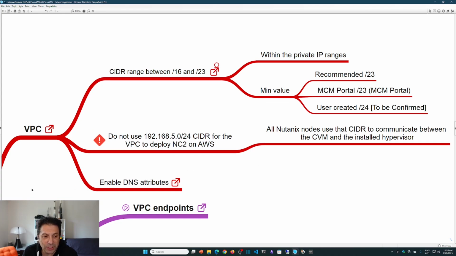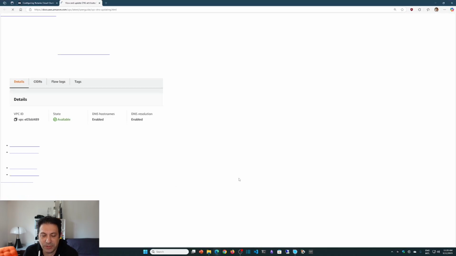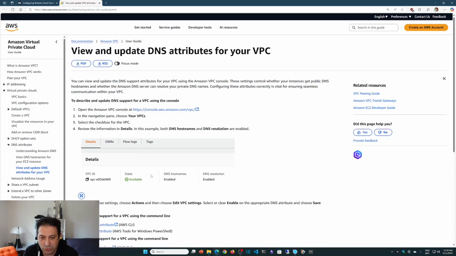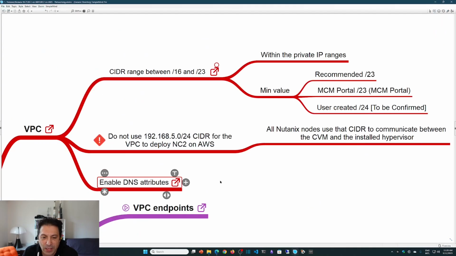Also, if you are deploying the VPC yourself before deploying the cluster, think about enabling the DNS attributes of the VPC. There are two attributes available here, one for using the DNS of AWS and also one for doing the resolving inside the VPC. So don't forget to check these two options of the VPC.